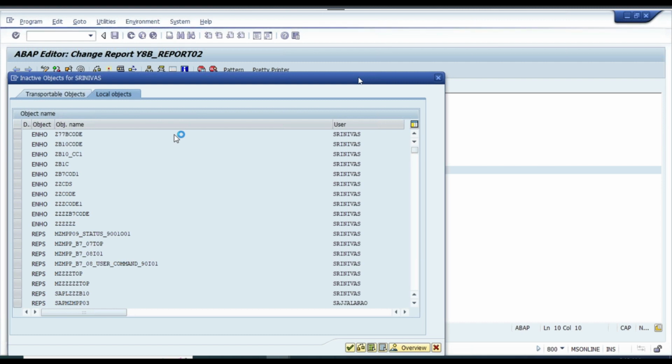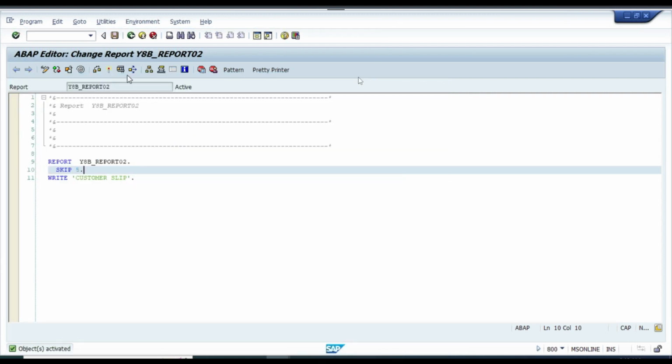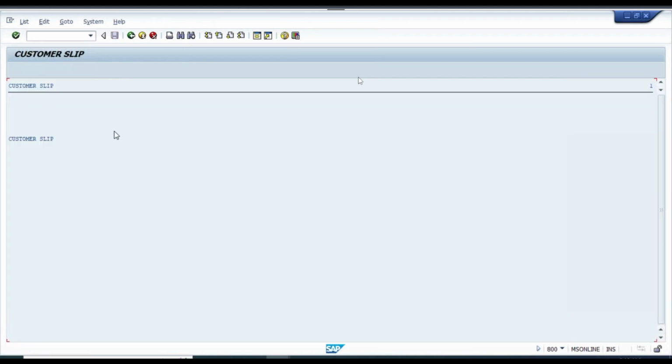If I want 10 lines of gap, write forward slash, forward slash, forward slash, forward slash, like this 10 times I have to write. But here, I simply say skip 10. So that many lines it is skipping. Now, if you don't know about the skip keyword, also not a problem. With write, I can do everything. But if I know skip, it will become much easier.